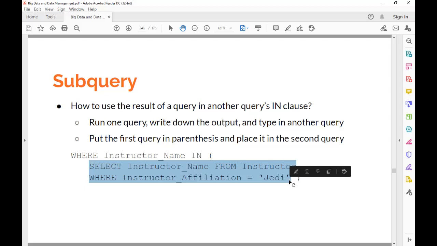So the entire SQL will be select star from course where instructor name in, and this will be the main query. Inside the parentheses, you put the first query: select instructor name from instructor where instructor affiliation equals Jedi. The inside one is called the subquery, whereas the outside one, of course, is called the main query.